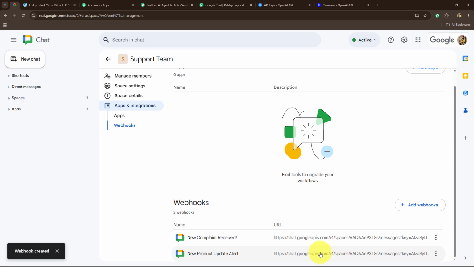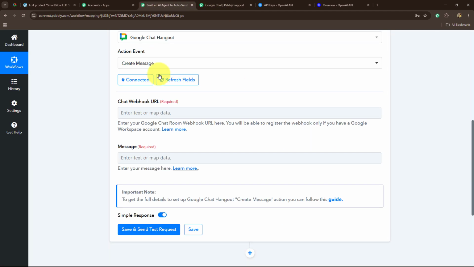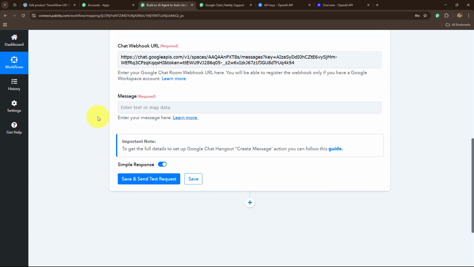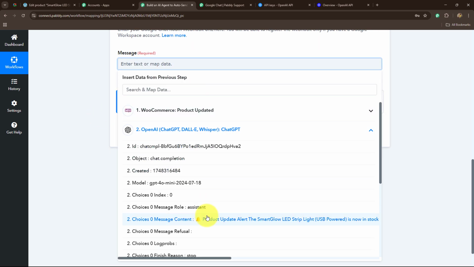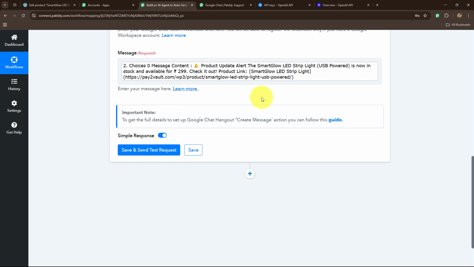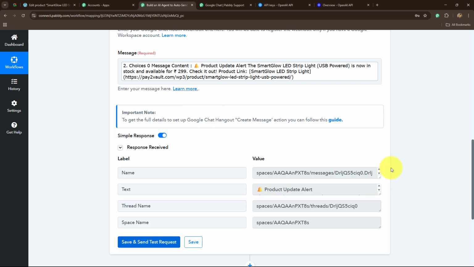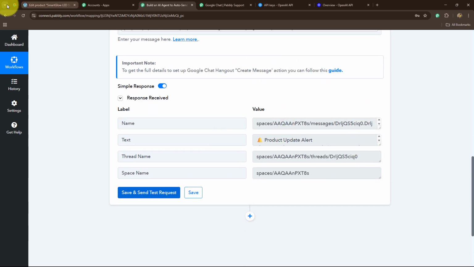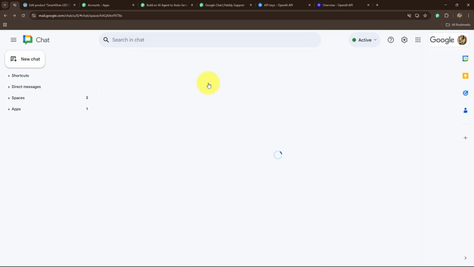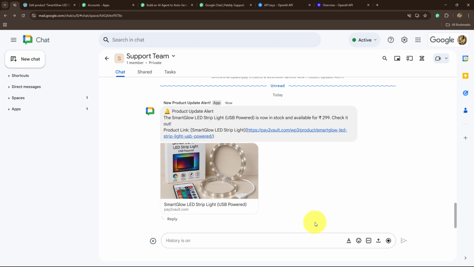The webhook is added over here. This is the chat webhook URL. So let's copy it by clicking on the 3 dots. We will go back and we will quickly paste the chat webhook URL over here. The message is going to be the same that I've received in my earlier response. So I'm going to simply map it and we'll click on save and send test request button. We got the response over here. I will take you back towards my Google Chat space, and you can see that I got the message over here. This is for my team members.